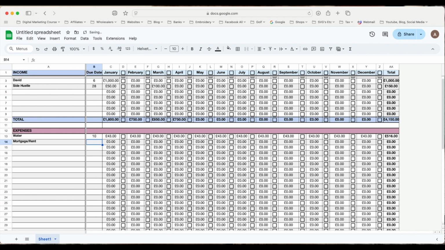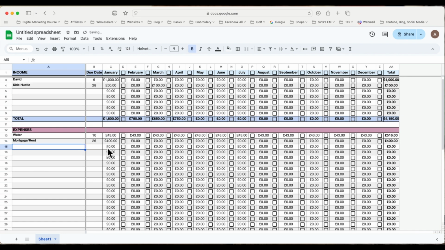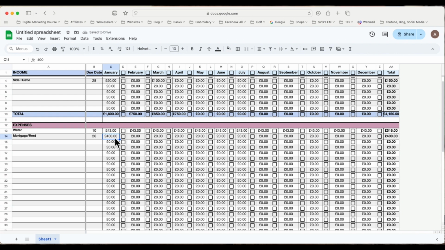So let's say that goes out on the 26th of the month, and I have absolutely no idea what people pay. I know people can pay an awful lot, but for this particular exercise, because we've not got a lot coming in here, I'm going to say 400. And again, if that was the same every month, you'd do exactly the same. You'd copy and paste. You might have car insurance and house insurance. So I'm going to do car insurance and I'm going to do house insurance.